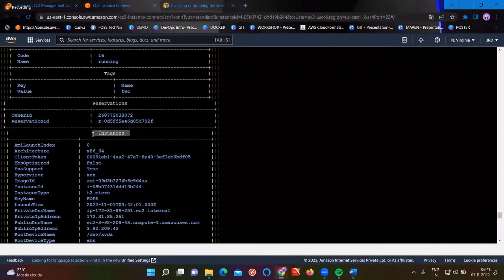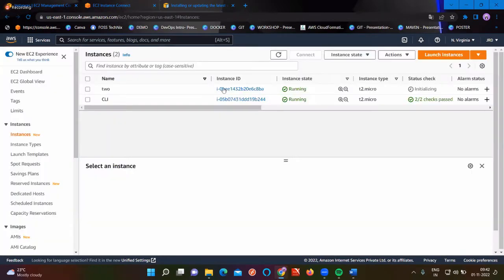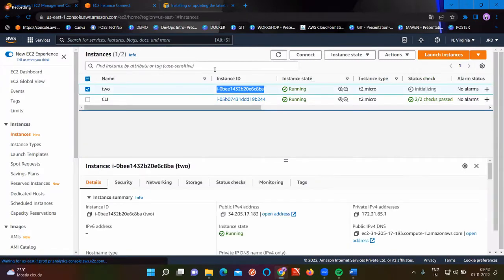This one. Okay, so we have 2 instances. Among them, if I give the command aws ec2 describe-instances, I'll get the 2 instance details, but I don't want 2. I want any one of them. For that purpose, you can select the instance ID. So I want only details about this instance.